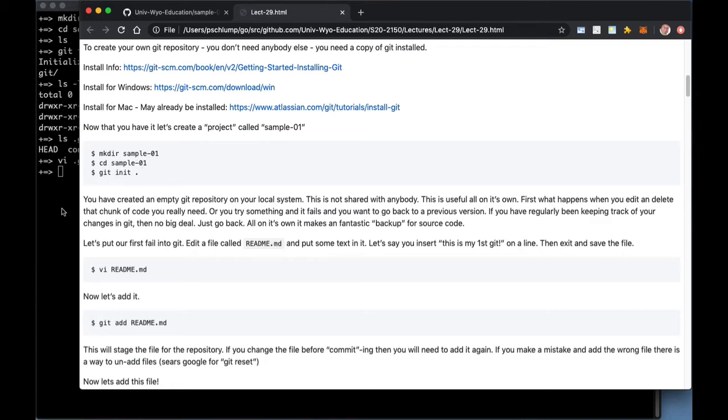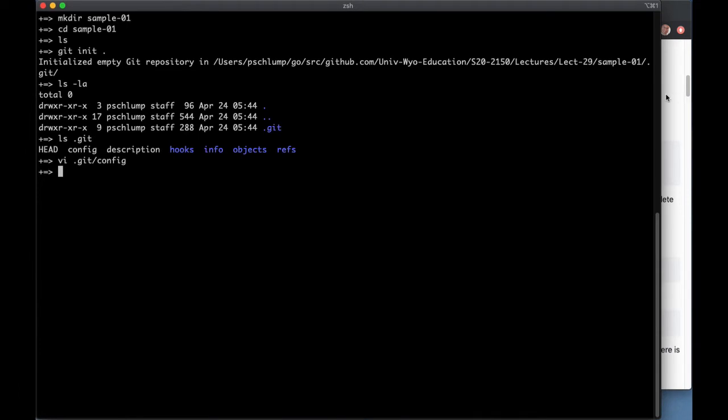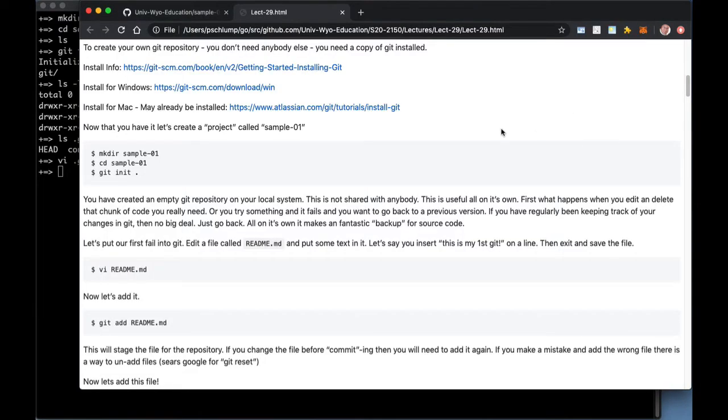Now, at this moment in time, it's not shared with anybody. It's just on your computer. When you create a file in it, it's going to go through a couple of stages. First we have to have a file. We're going to create one with just some text in it. Those stages are where it is staged to be committed and when it's actually committed, and we'll see how we do that.